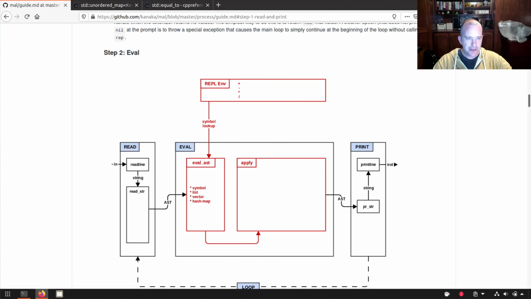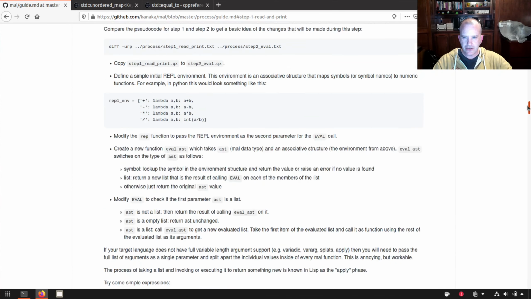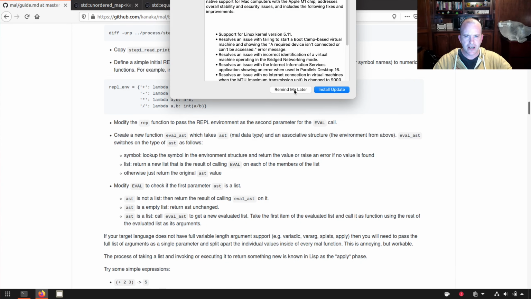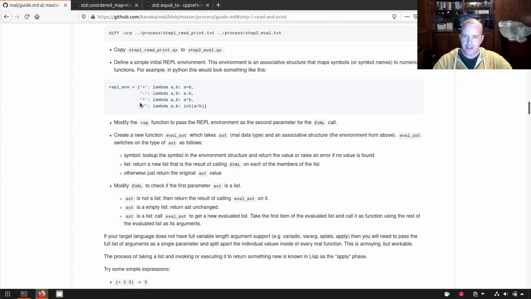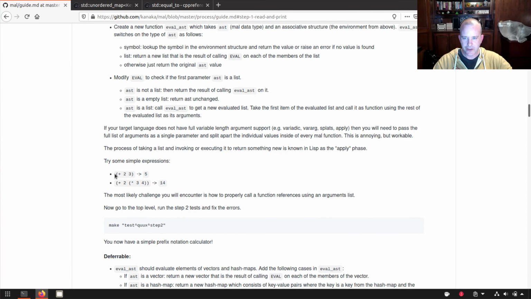Eval. We're gonna actually make our Lisp do something. It's going to do a little bit of math. We're going to add plus and minus and multiply and divide. And we'll have a little calculator. So we can do plus 2, 3, and get 5. Oh, it's going to be so fun.